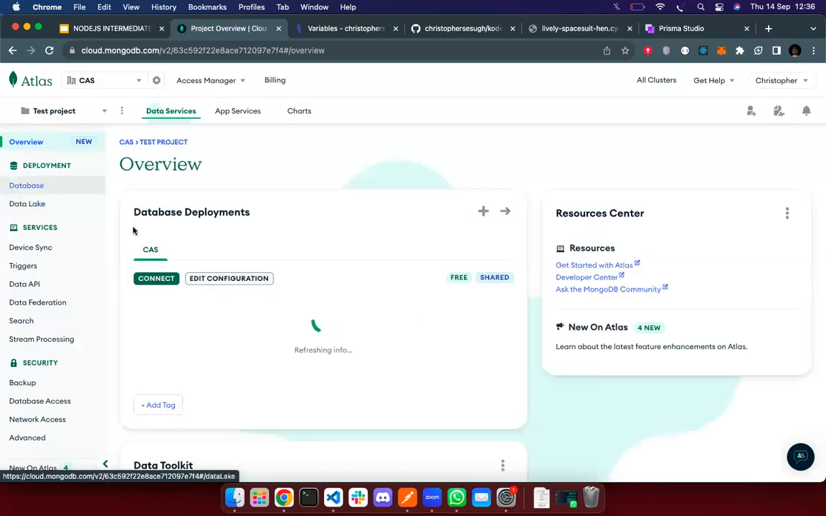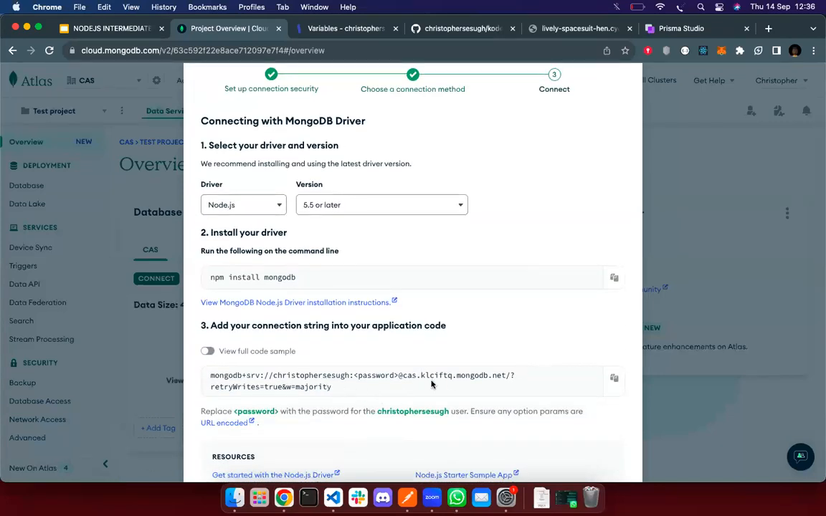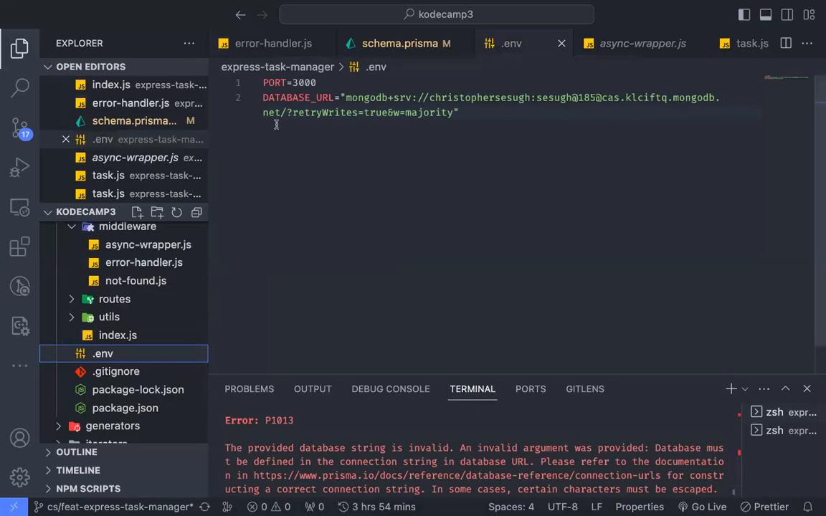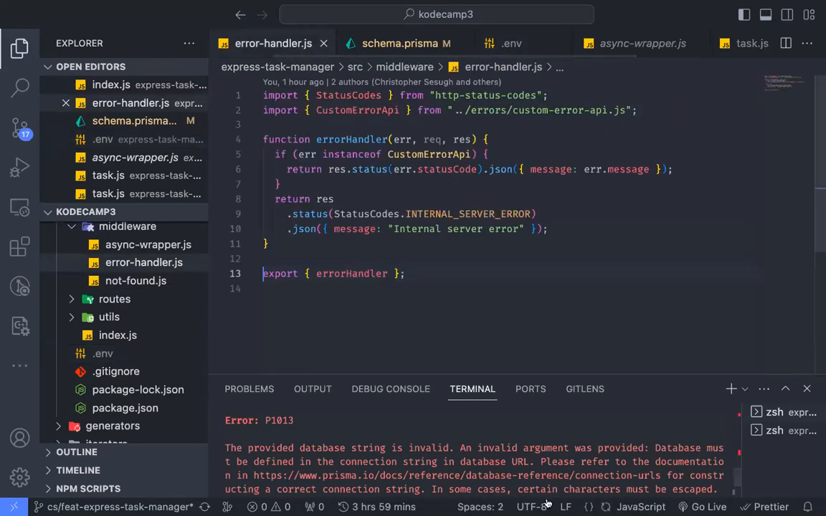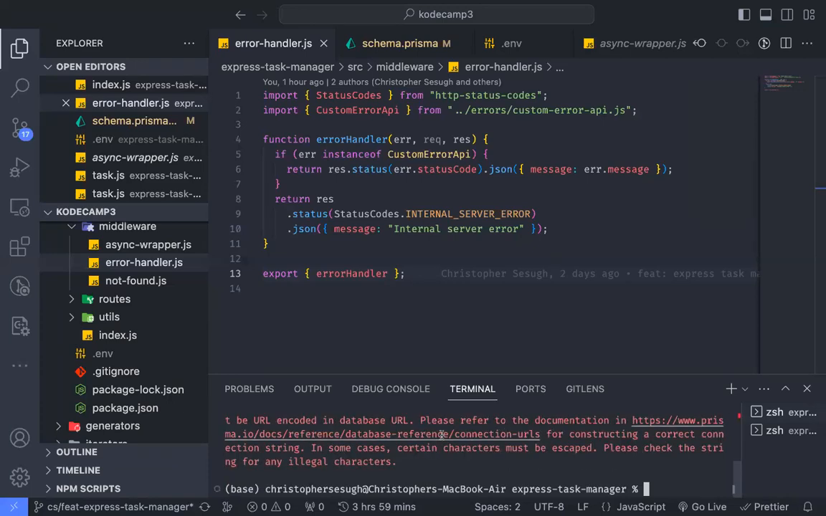So here, in test projects, we hit connect, we hit drivers, and then we come down here. We copy this. Okay, I think what you're saying is slash, let's say, KodeCamp task manager, like so. And then we remove this string. And then we run npx prisma db push. No.